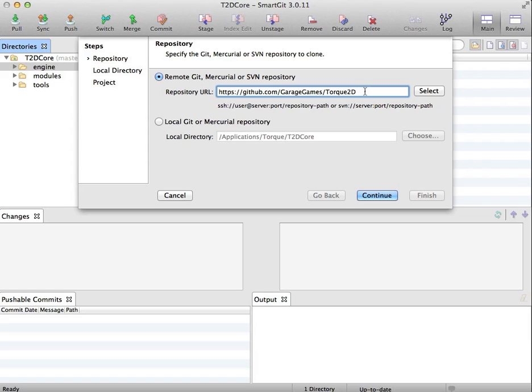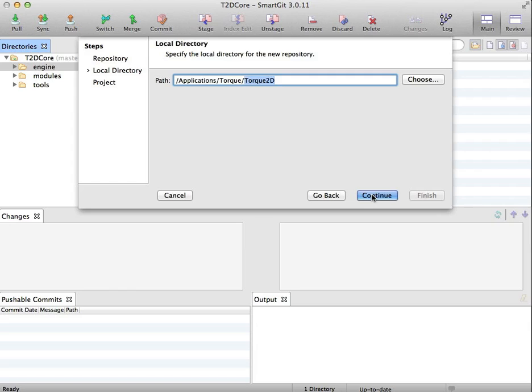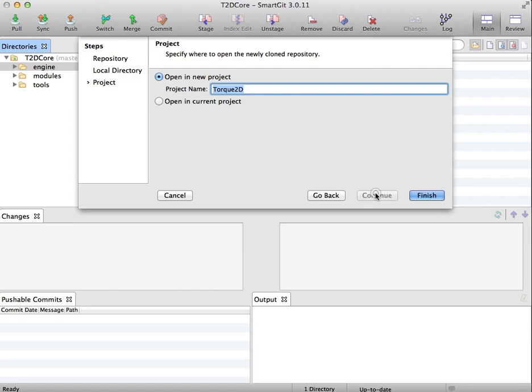So the first part is I went to Clone a Repository, and I've put in the link to our master branch for Torque2D. So I'm going to go ahead and click continue on that. And then on OS X, it gives me the option to pick the path where I want to clone to. So I'm just going to use my go-to solution usually. I'm just going to leave it as Torque2D.